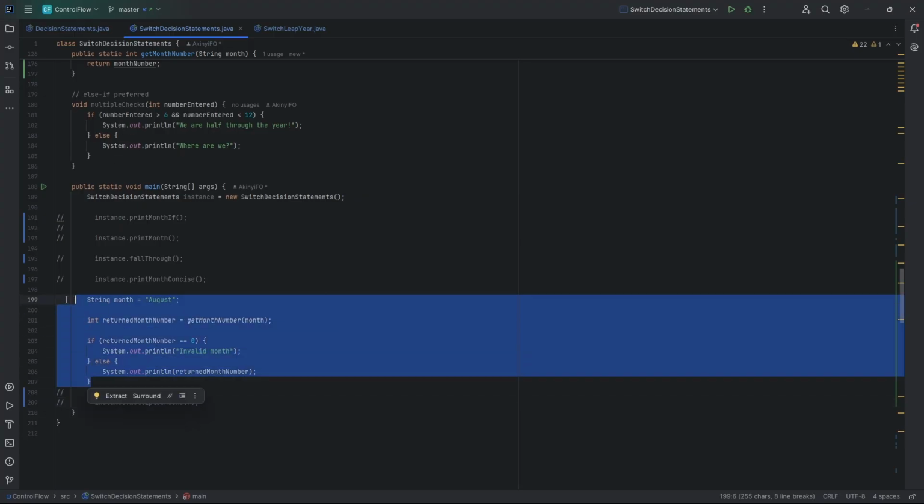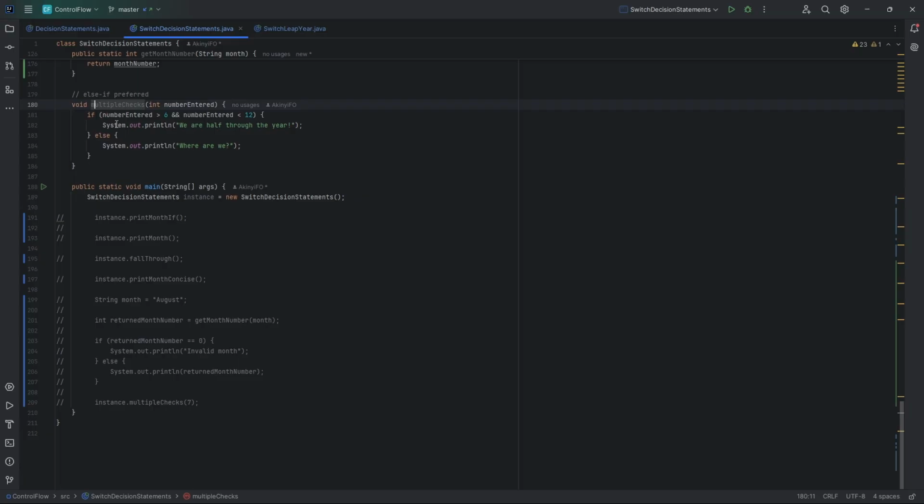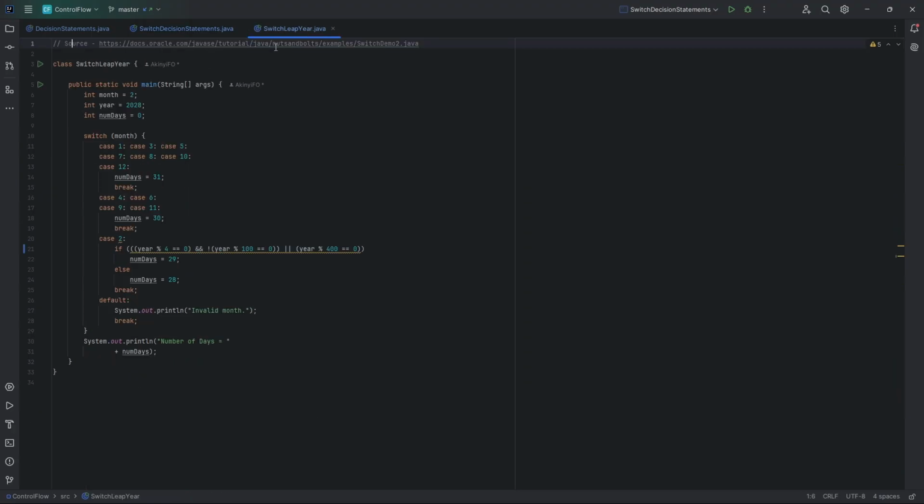Finally, we have multiple checks. Sometimes you might wonder why you would prefer working with if-else over switch, which seems to be more concise. But in some cases you'll still need to use if-else, like in this case where you have more than one condition to check. So we have if number entered is greater than 6 and if number entered is less than 12, then we have the second half of the year, otherwise where are we? So that's it on switch decision statements.